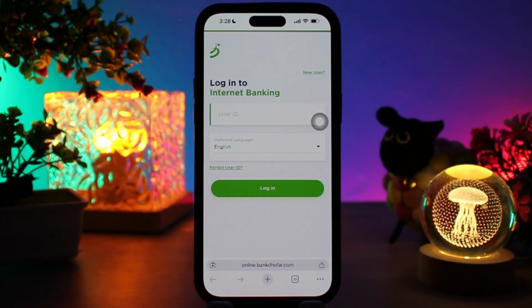And then once you have typed in your online banking password, make sure your caps lock is off and no extra spaces as well. And Bank Dhofar will send you a one-time password on your registered mobile number. Simply enter the OTP correctly to verify.